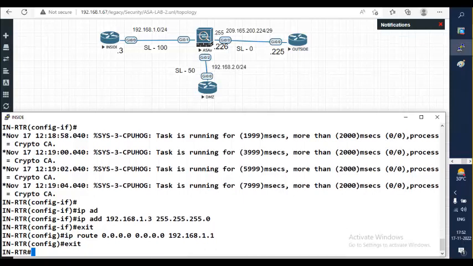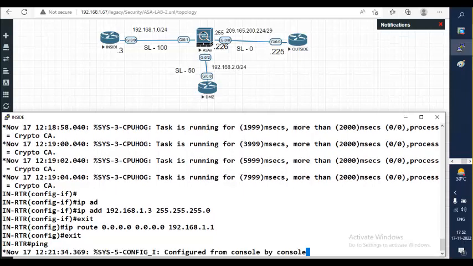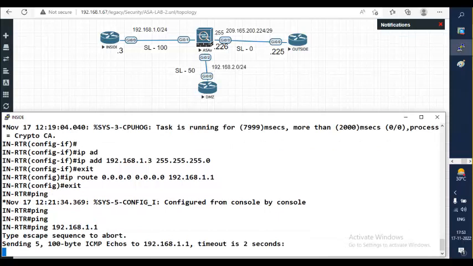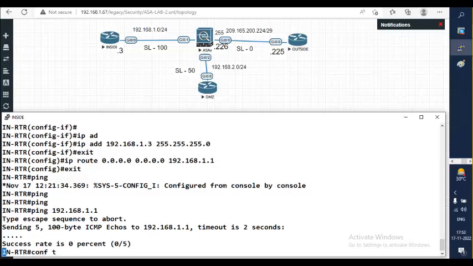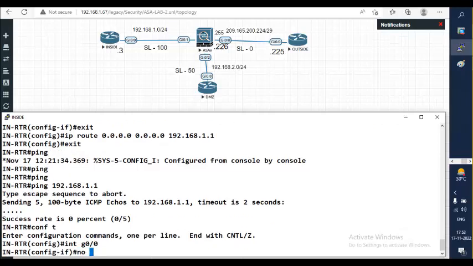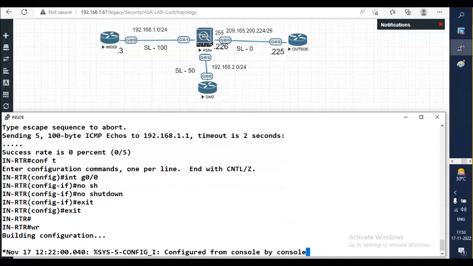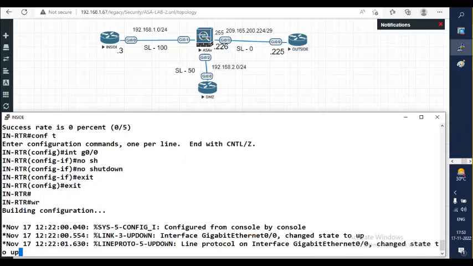Done. Now let's try pinging first the ASA firewall, which is 192.168.1.1. I think I didn't say no shutdown on the interface. Let me show you. Interface G0/0, no shut. Alright, now let us try. Yeah, it is coming up now. Then ping should happen.